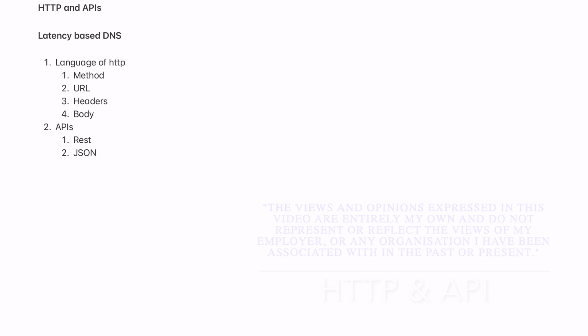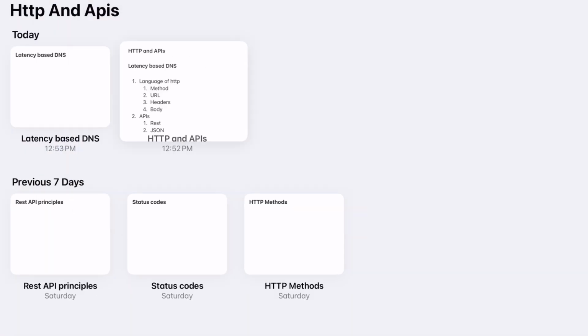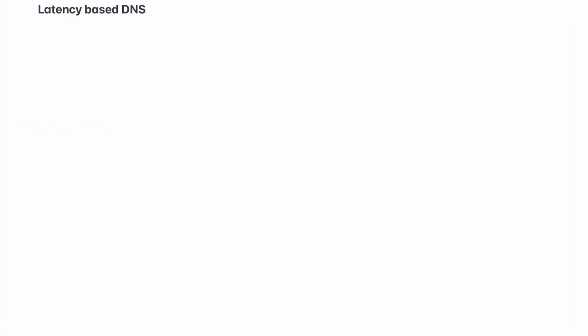This time it is HTTP and APIs. Last time I got a comment on the DNS video that somebody wants to understand latency based DNS. So I will start with that first. We'll spend around 4 to 5 minutes over there, and then we can jump into our actual topic of HTTP and APIs. So latency based DNS, what it is exactly, I will explain.